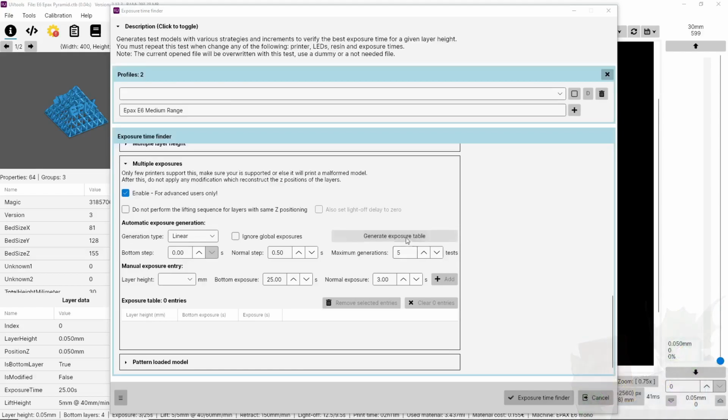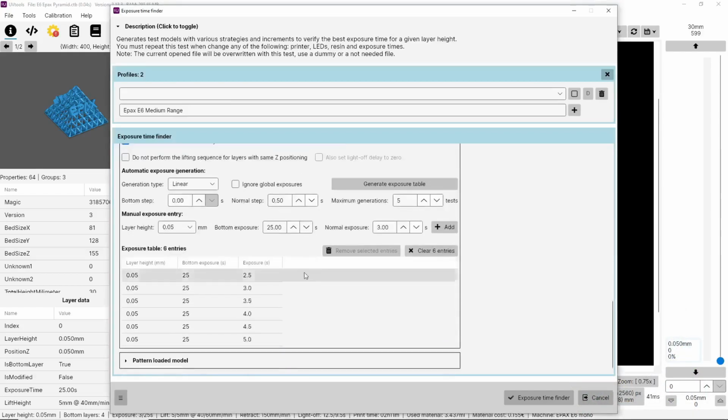Now from here, we're just going to hit Generate Exposure Table. And then if you scroll down, you can see the entirety of your test. So it's going to start at 2.5 and it's going to end at 5.